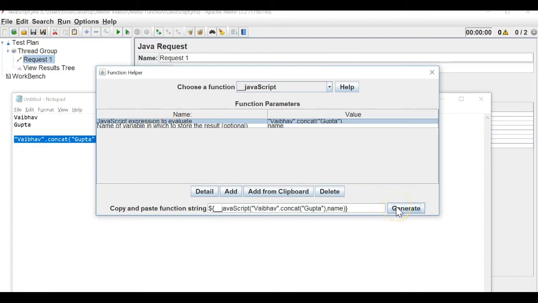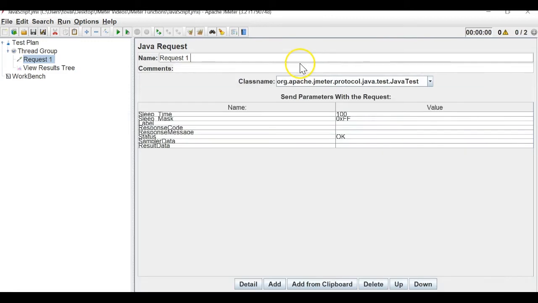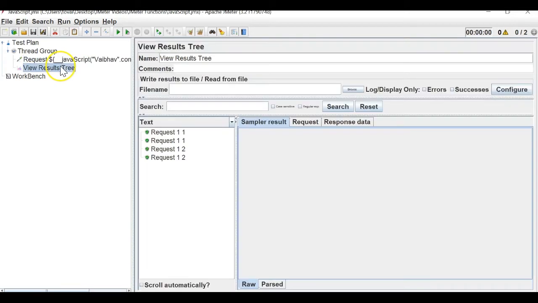Let me generate the code. So this is the code being generated: the $ symbol, braces, start, underscore for the start of a function. This is my function name. The first parameter is my code and the second parameter is the variable name. So let me copy this and paste it here after the request. I will clear the old result, save it, and run it now.